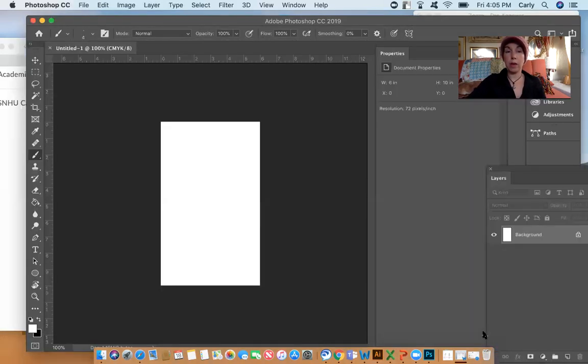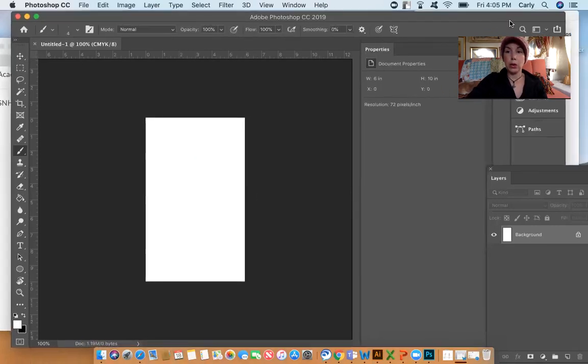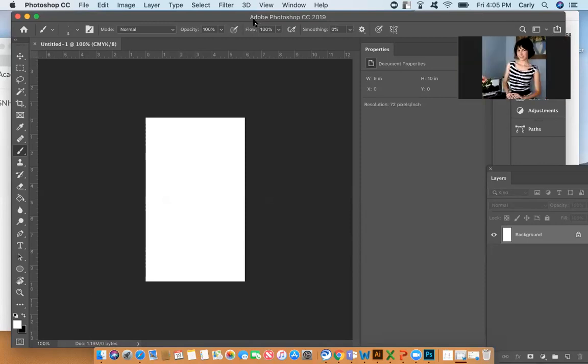So an important note about resizing the whole document is that you can always take a document and shrink it down and make it smaller, but you should never take a small document and make it larger than what it's saved as. Because if you do take a small document and make it bigger, it's going to become blurry and pixelated, and that's no good.